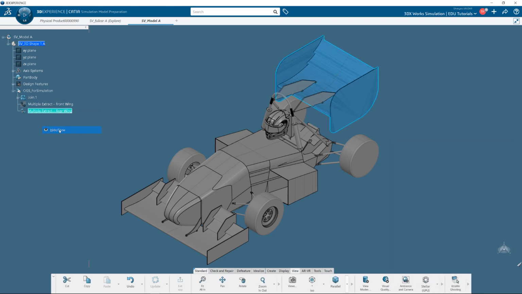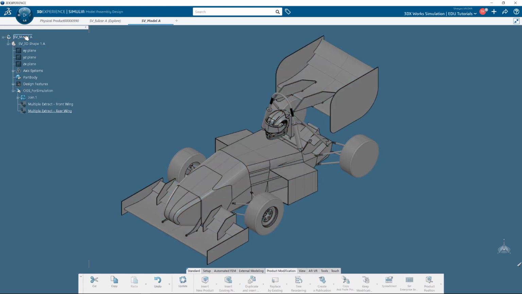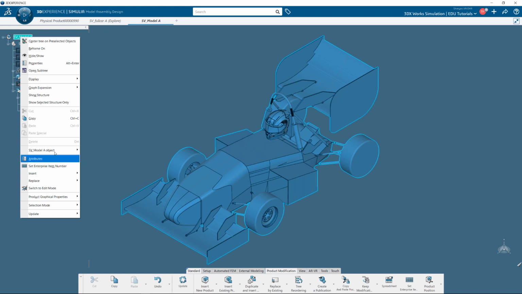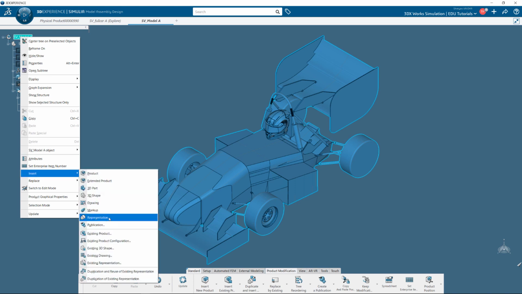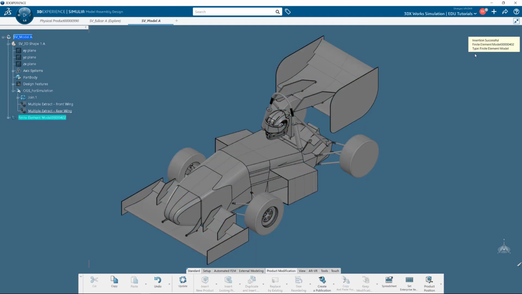Double-click the physical product in the tree to switch to the model assembly design application and then right mouse click on it to insert a representation. From the window that pops up, click on Finite Element Model under Simulation Model. This creates a new finite element model feature within the product. Select this feature in the tree and using the compass, search for and launch the fluid model creation application.